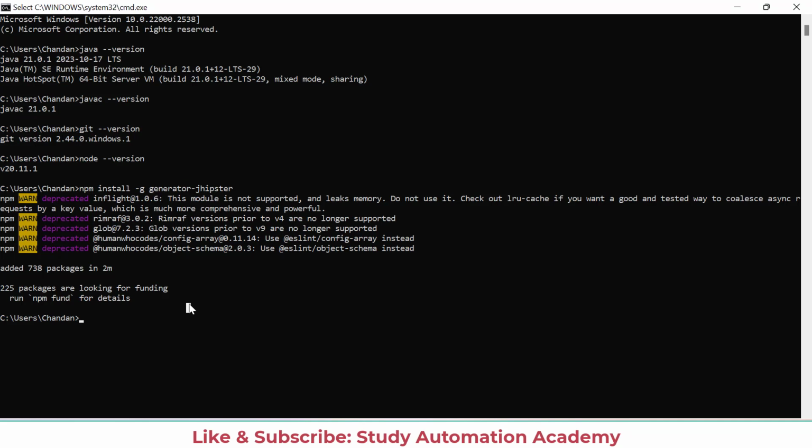Next thing that we need to do is create a folder, and then move into that folder. So I'll say cd desktop and then mkdir, and I'll say here blog app. This is my project name. I'll go into the blog project, and then let me clear. Now inside this blog project we just need to fire one command which is called jhipster.